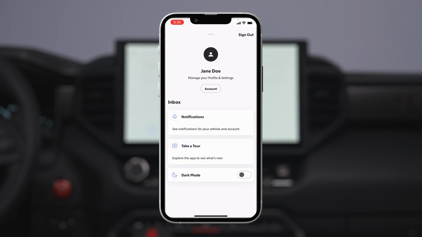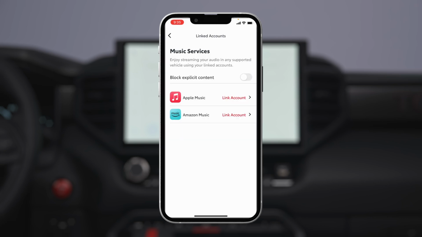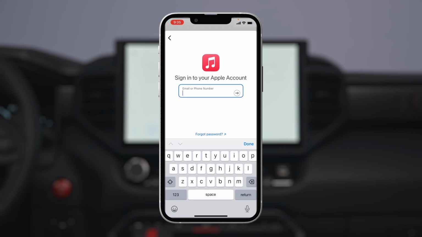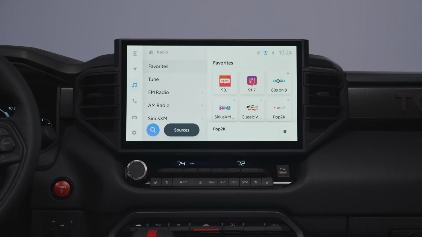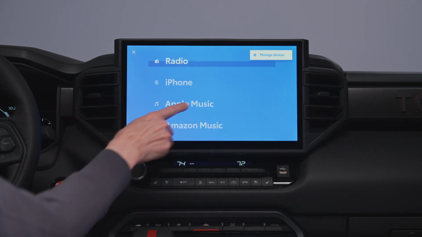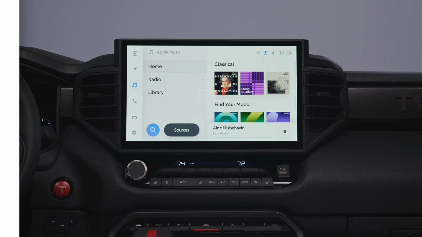To take advantage of this feature, access your Toyota app profile, open Account Settings, and tap Linked Accounts. Select the service you'd like to connect and follow the steps to link your existing Apple Music and/or Amazon Music subscriptions. Once connected, when you tap Sources, you can select Apple Music or Amazon Music for a more enhanced multimedia experience specifically optimized for driving.